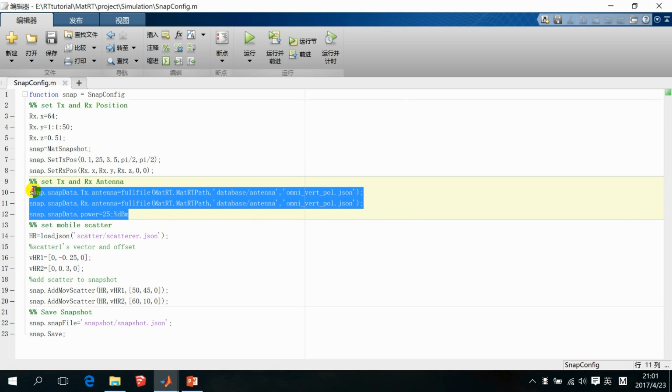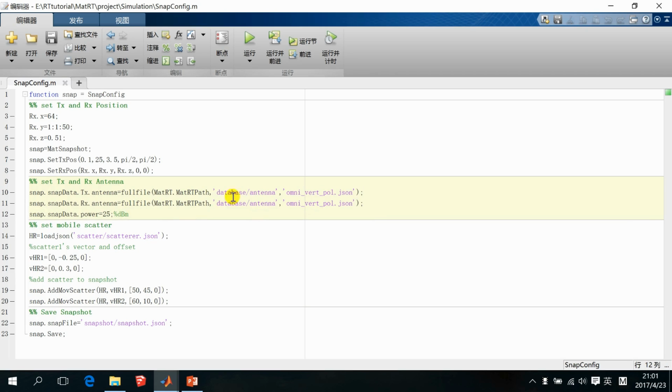Then we can configure the antennas and the transmission power. Here we use omni vertical polarization antennas for both the receiver and the transmitter, and the transmission power is set to be 25 dBm.